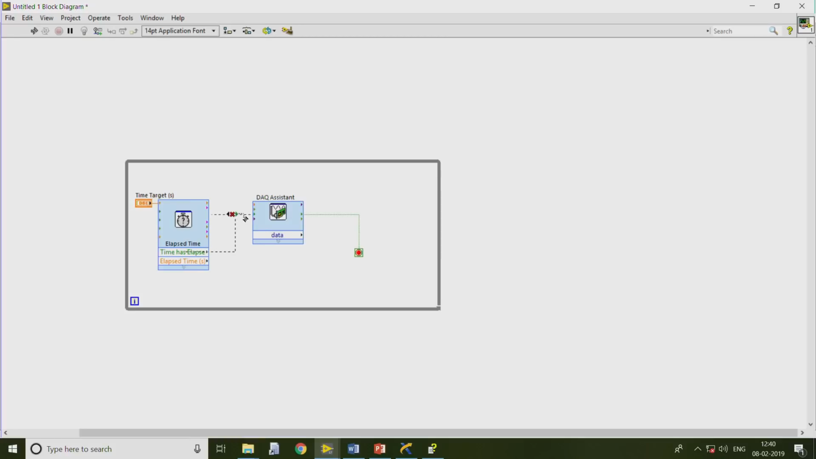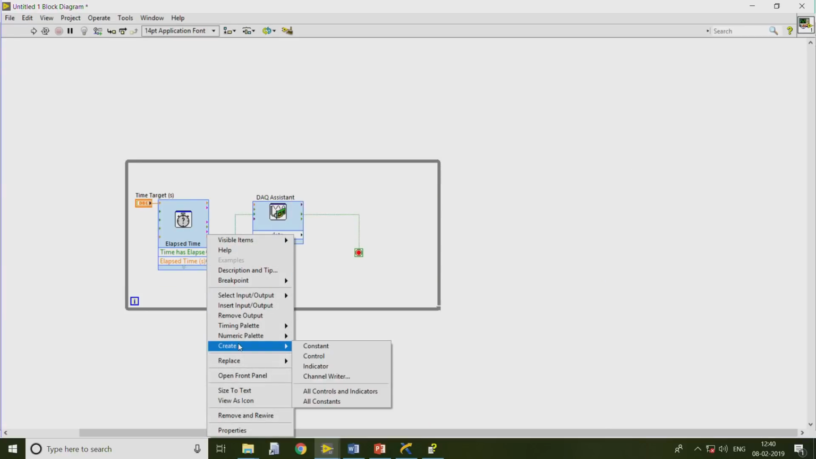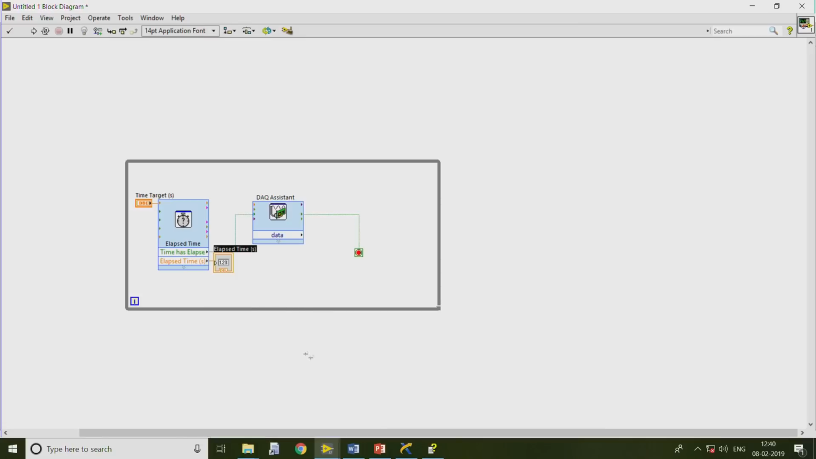So, what happens? When the time has elapsed, this block automatically provides a true signal to the counter. Then the data acquisition system will stop and it will stop the complete loop. And in order to accurately visualize, we can also set how much time has elapsed before the stop of execution. So, I will create an indicator at this point.